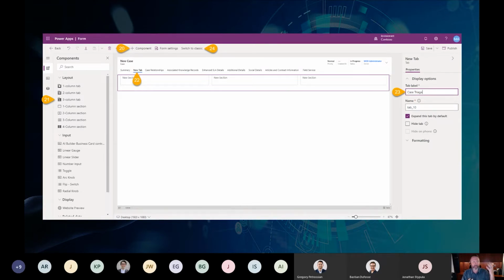Item number 21, I said I want to add a tab to it. It's going to be a 3-column tab. So I added that 3-column tab. Item number 23, I gave it a name. And item number 24, I'm now going to switch to the classic experience. So this is where my modern Power Apps experience ends, and I'm about to go back into the classic view of an entity in a model-driven app.